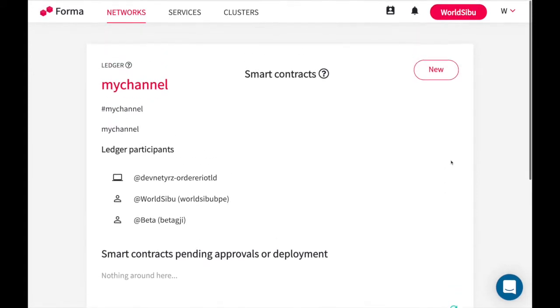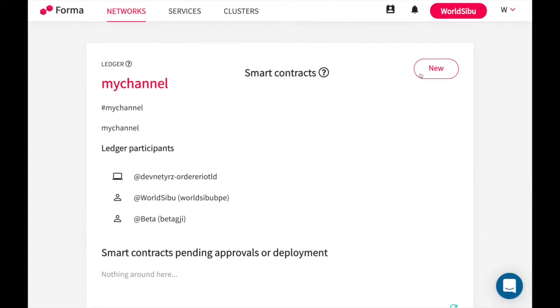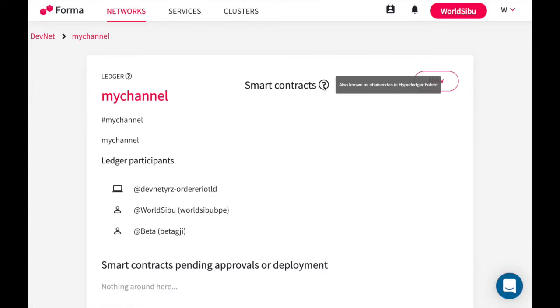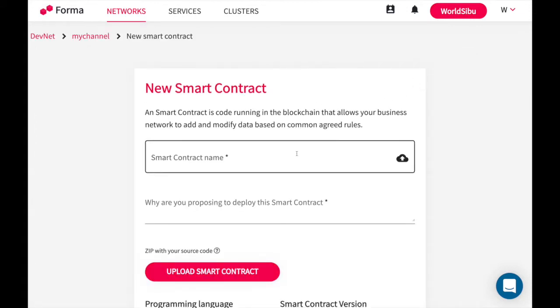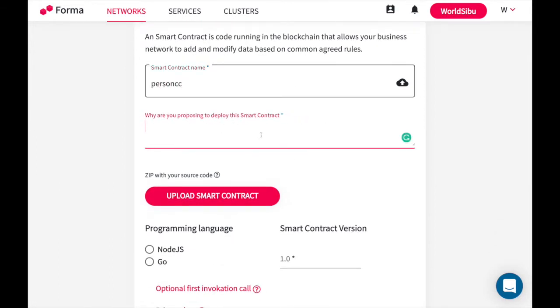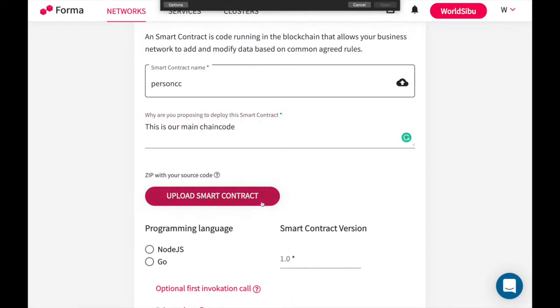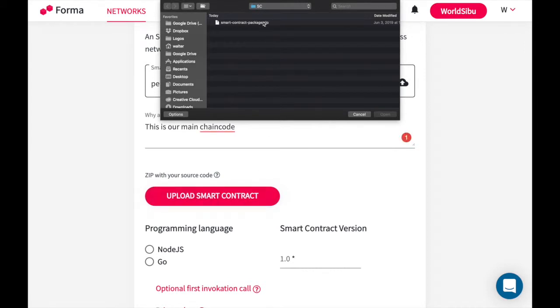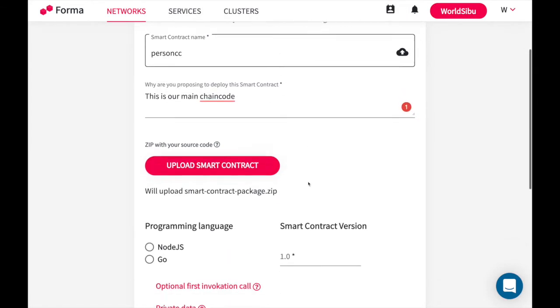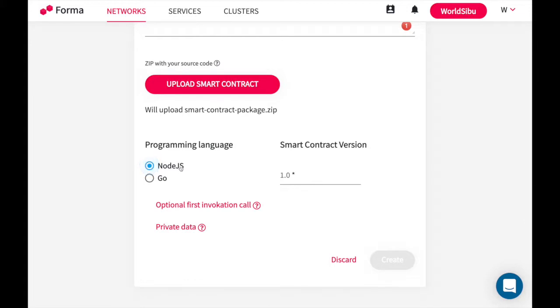So now that I have this new channel created, I can do whatever I want with it. I can, for example, go ahead and install our chaincode, which, just like before, will require the approval of the other participants. So I just need to fill in this form in which I set up a name, upload the code in zip format, and set the programming language that I'm using, as well as the version that this is going to be installed for the network.